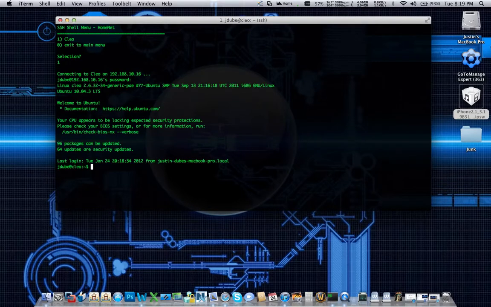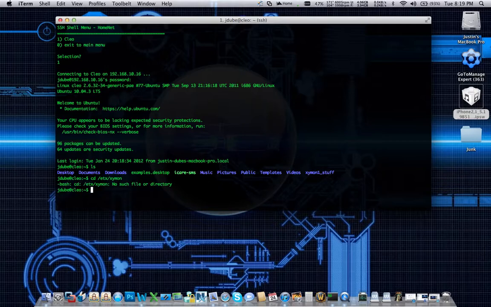And it wants my password, so I'll go ahead and put in my password. And here's another great part where this comes in handy. Okay, so here's my server. Let's say I want to look at something in my Zymon folder. Well, it would help if I put the right directory. It's not Zymon anymore, it's Hobbit.